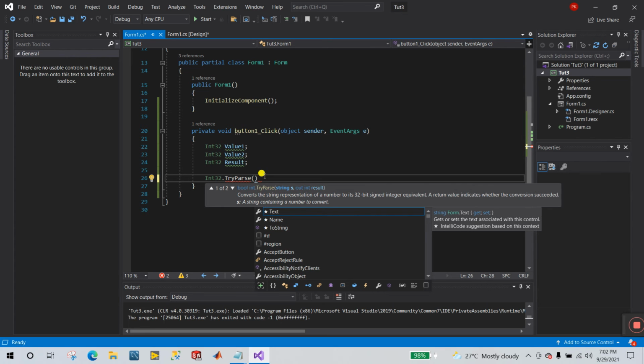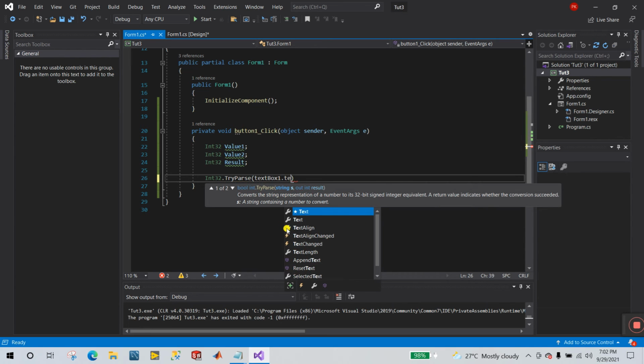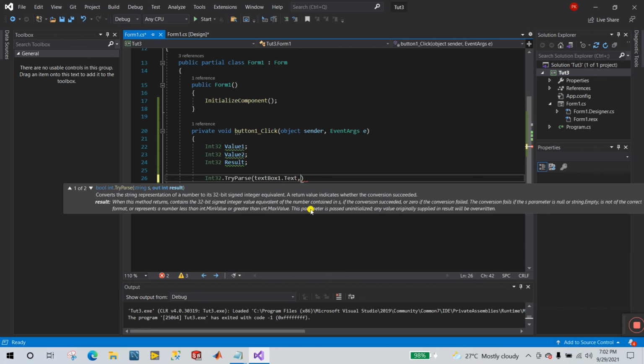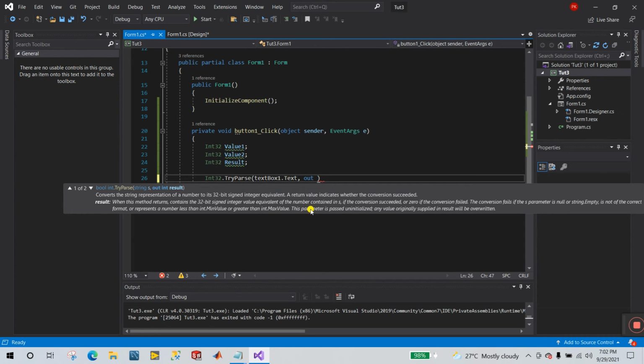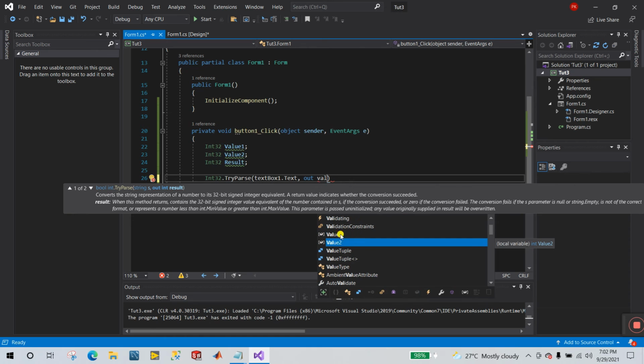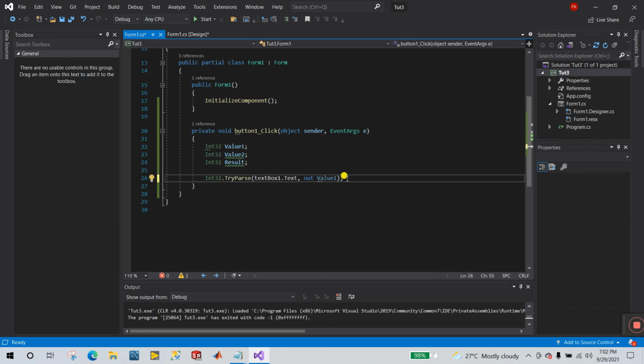Now you need to enter text box 1, this is value 1 dot text. Comma, and you need to enter the out parameter, and right now you need to say in which variable to store the value of text box 1. We need to store it in value 1, that's why you enter value 1. Now you see the text box 1 dot text value is stored in value 1. This is an integer data type.